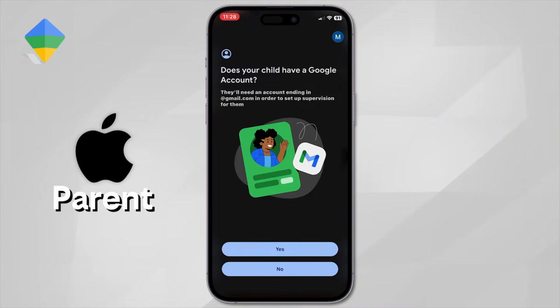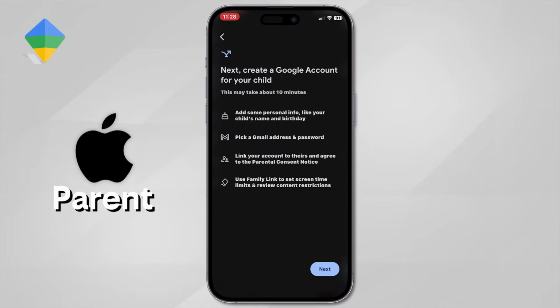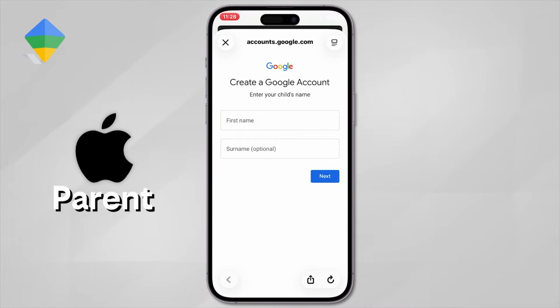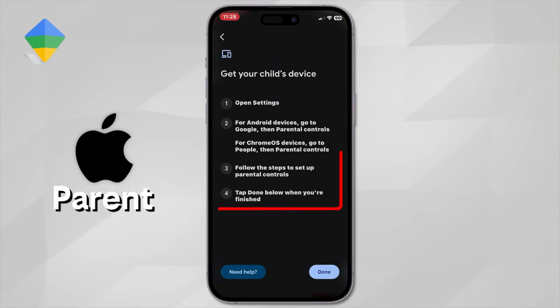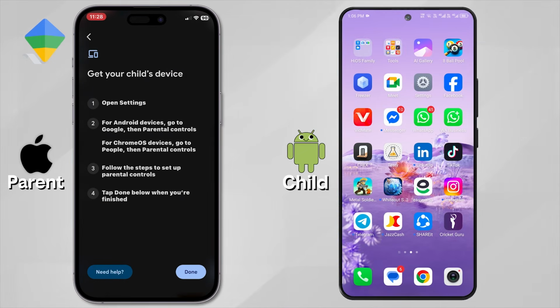Now, you'll be asked to sign in with your parent Google account. After signing in, Family Link will ask, does your child have a Google account? If your child does not have a Google account, tap No and follow the steps to create a new child account. If your child already has a Google account, tap Yes. After that, Google will show you some instructions on how to set up Family Link on your child's device. Now, let's move to the child's device.